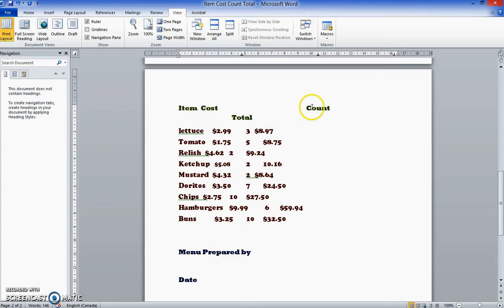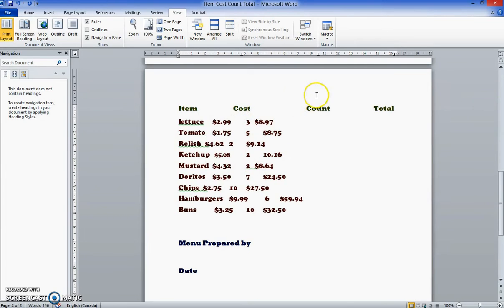Here's your cost. I'm going to tab it over. And then you use backspace to move your count back. And you use backspace to move your total back. And it'll be perfect and just the way you want it.